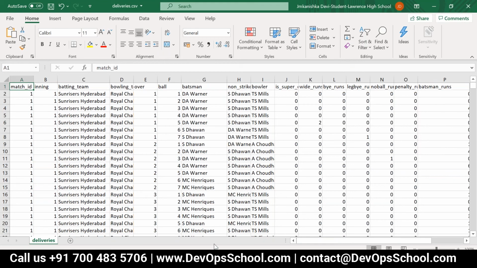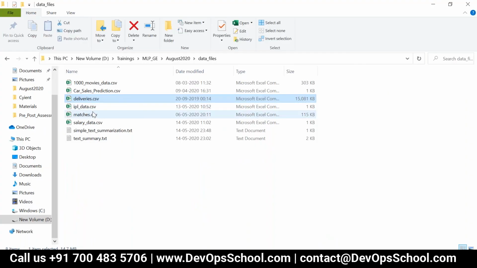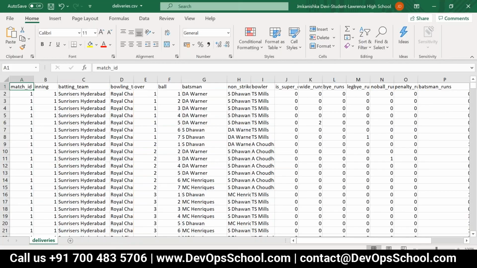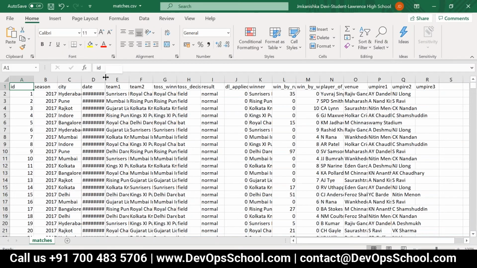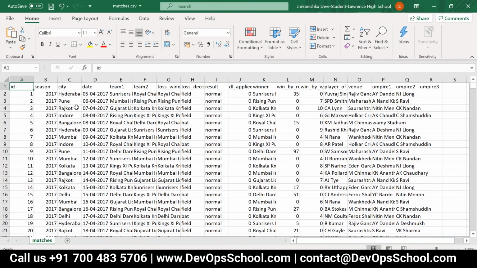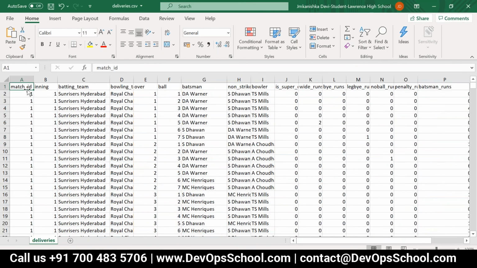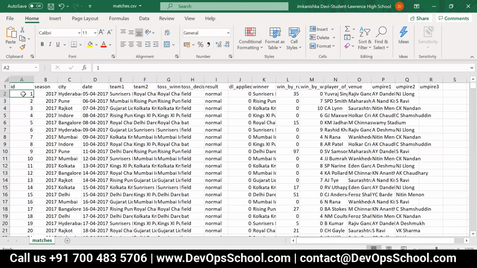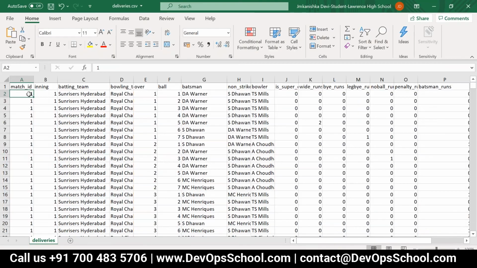So for that we have another file called matches.csv. Here this ID is the primary key, the unique key actually. If you go back, this ID is related to the match ID.